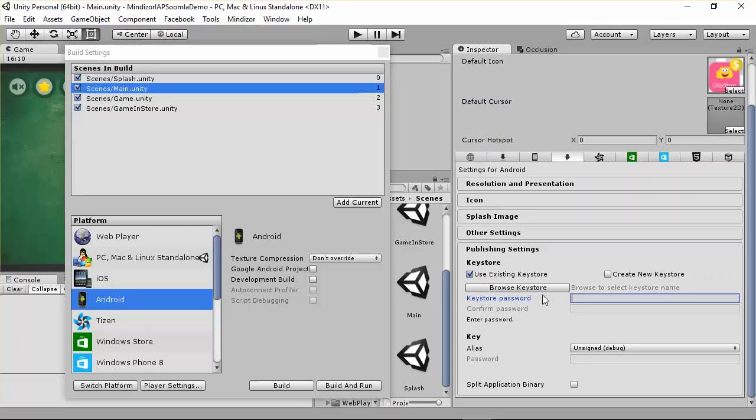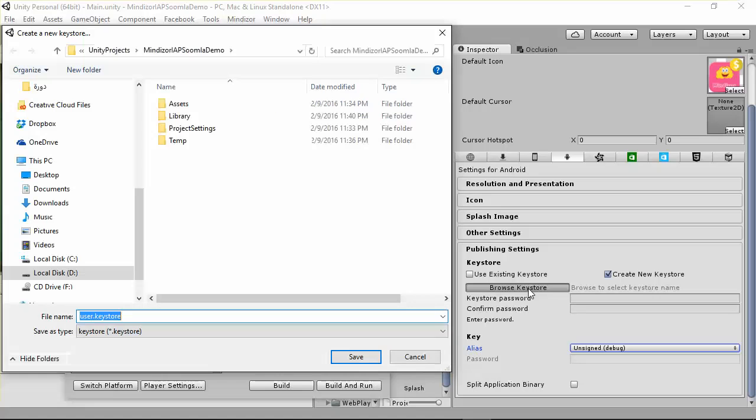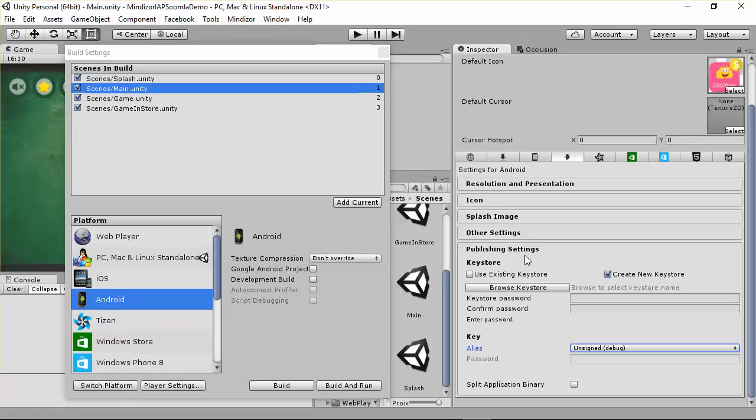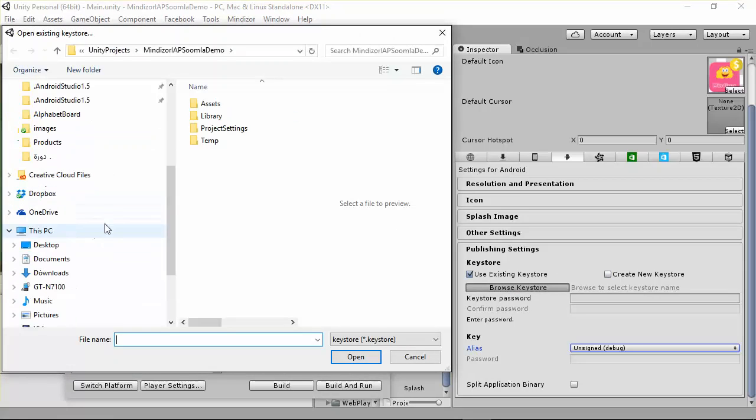We need to provide a key store. You need to know how to create a new key store. You can go create new from here and just type the key store password, confirm the password, and after that you need to browse and save this key store, and after that you can come back here and browse for it and choose your existing key store.